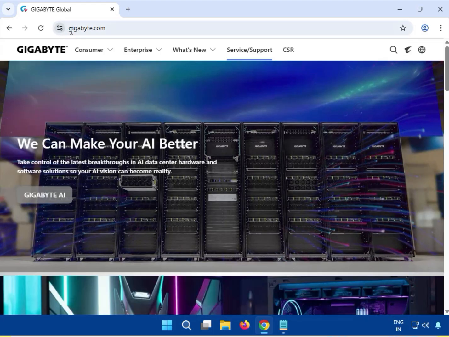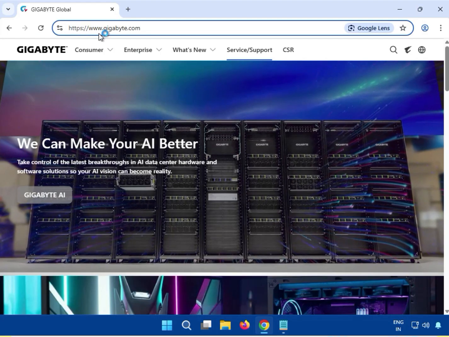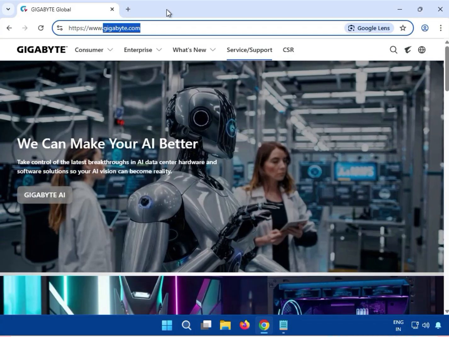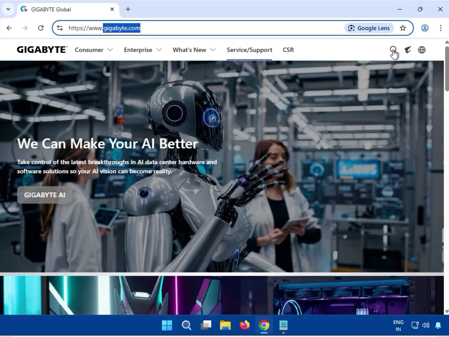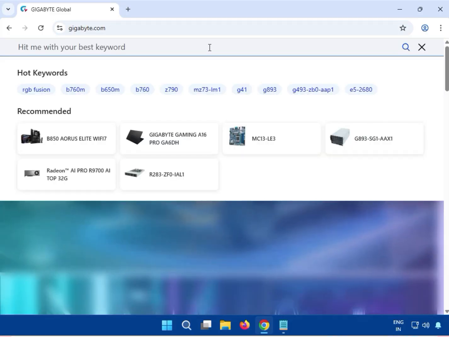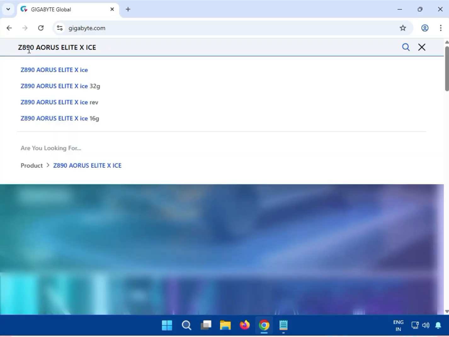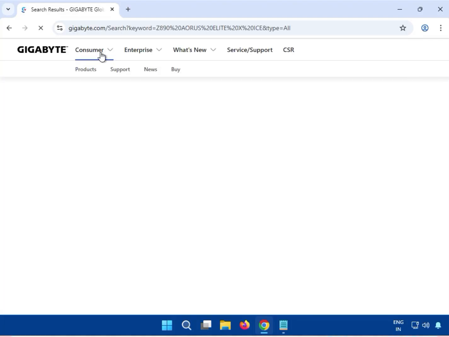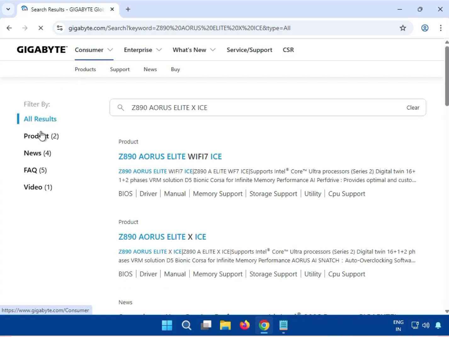So guys, first come to this website, gigabyte.com, and this is the official website. Then you can see here the search key, so click and type the model number Z890 AORUS Elite X ICE and then hit enter. Click to product.